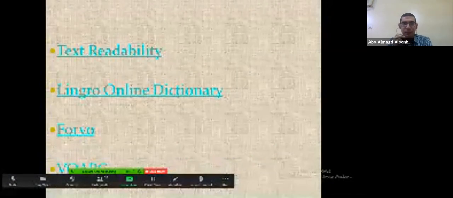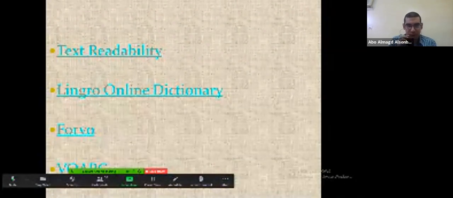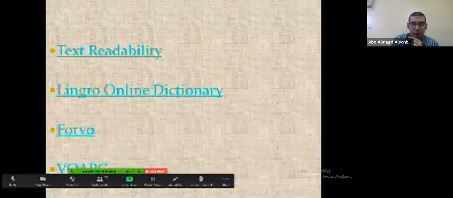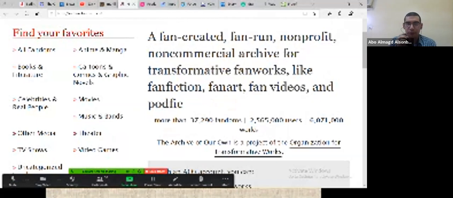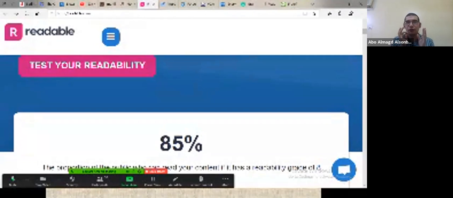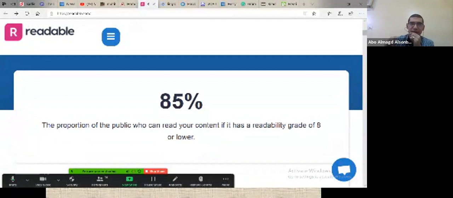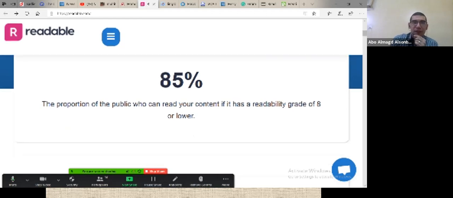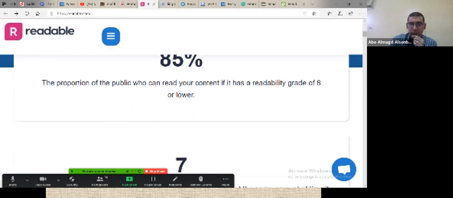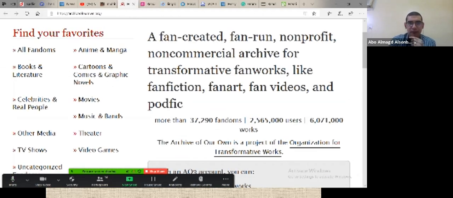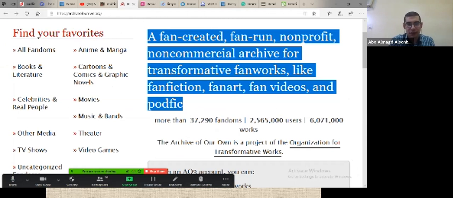Okay. So we have now four things we need to cover quickly: text readability, Lingro, Forvo, and VOA. Text readability is a kind of tool. Say I decided to read a passage. What should I do? Should I just read it and give it to my students if I'm a teacher? Or I can do something to help me check whether it's suitable for my students or not. So on this website, Readable, you can just bring any text. For example, this one here, copy.